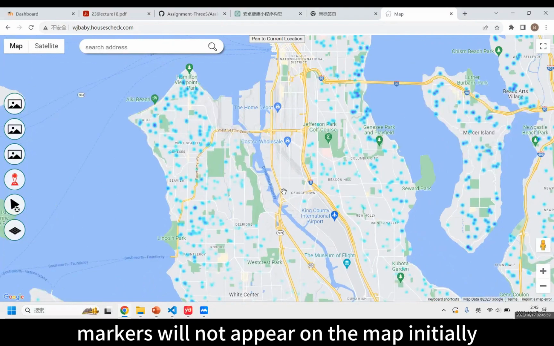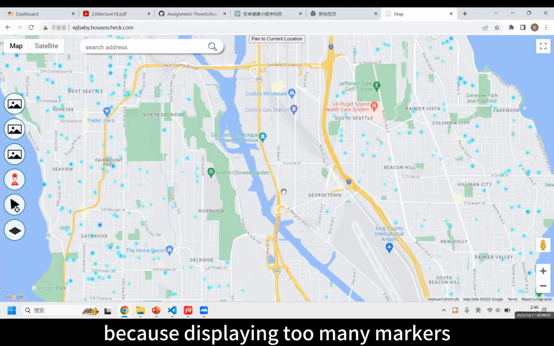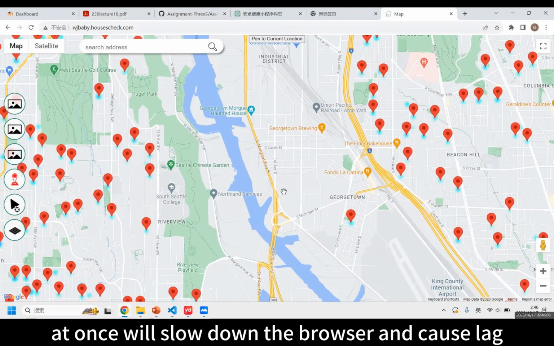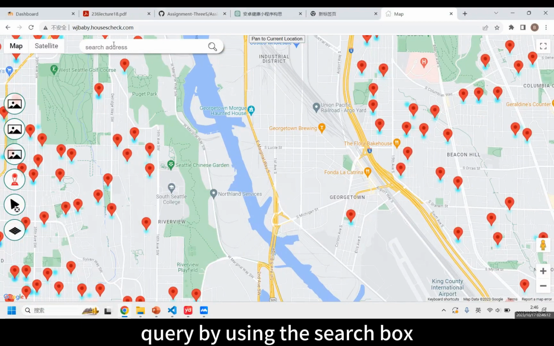Markers will not appear on the map initially, because displaying too many markers at once will slow down the browser and cause lag. Users can also search for the address they want to query by using the search box.